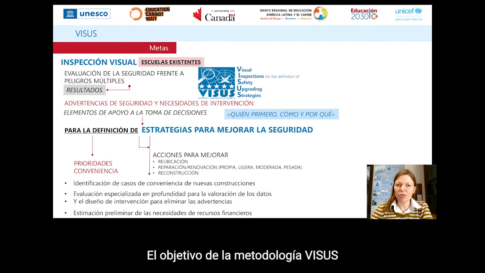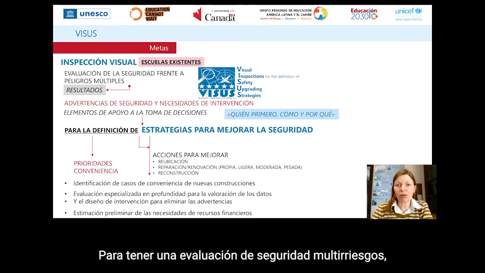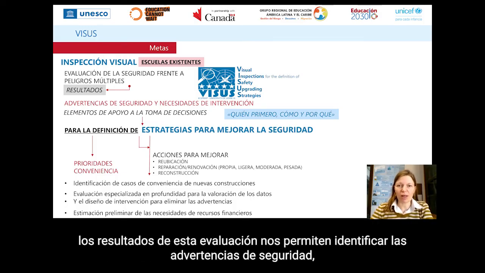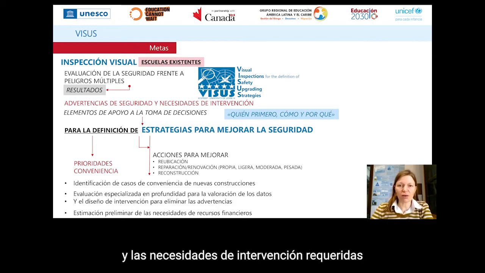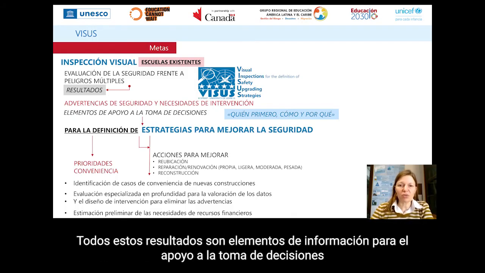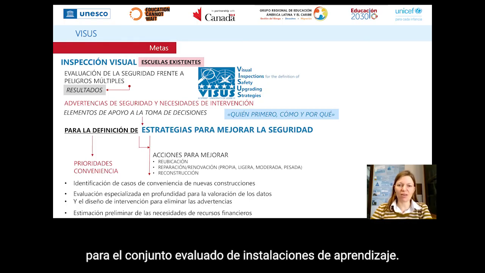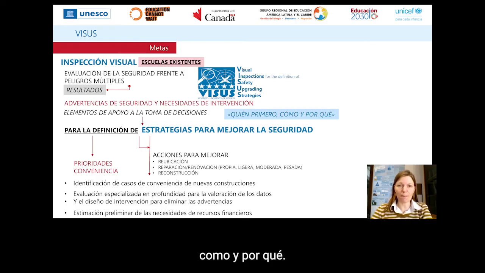The goal of the Visus methodology is mainly the visual inspection of the existing schools in order to have a multi-hazard safety assessment. The outcomes of this assessment allow us to identify the safety warnings and the intervention needs required to reduce or remove the identified safety warnings. All these outcomes are elements of information for decision-making support and allow the definition of the safety upgrading strategies for the assessed set of learning facilities. So, this allows us to define who first, how, and why.